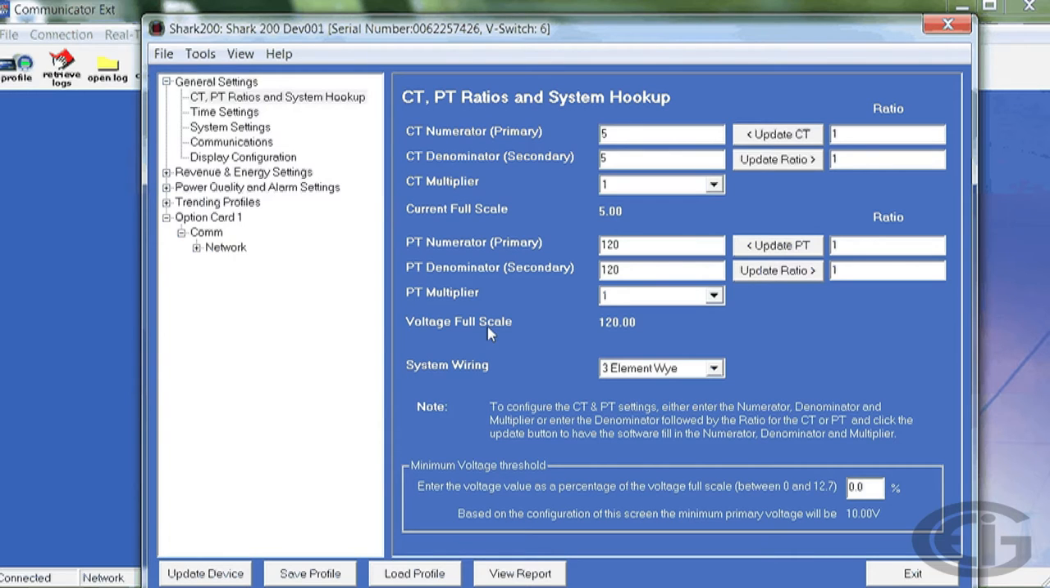So let's say we have an 800 over 5 CTs, and that since we are monitoring a 480/277 three-phase Y, we're not using PTs. Shark meters can directly monitor a 480/277 system. So first, we enter the CT numerator of 800, and we already have the denominator at 5. We can then see our ratio.